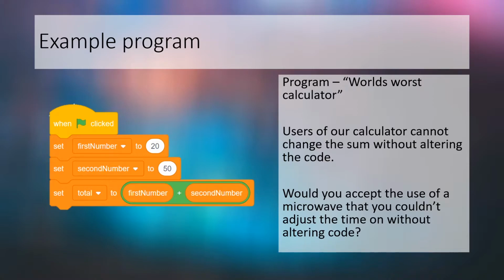This is the world's worst calculator because if someone were to use this calculator, it would only ever output the value 70, no matter what sum that the user wanted to do. In order to change the value of the sum, the user would have to go in and change our computer code. You wouldn't want any user to do this. Can you imagine if you had to change any of your appliances in the kitchen's code in order to change the timings, or if you were playing a computer game and in order to adjust your score you literally had to go in and change the code? You wouldn't enjoy that. So that's why this is the world's worst calculator and why we need to have user input and generalized algorithms.